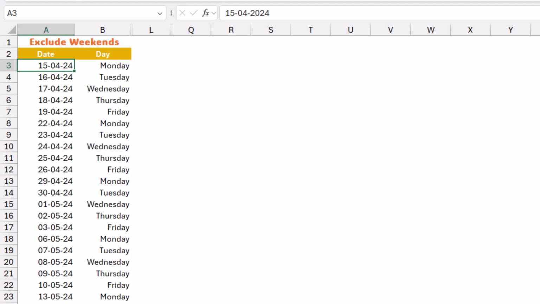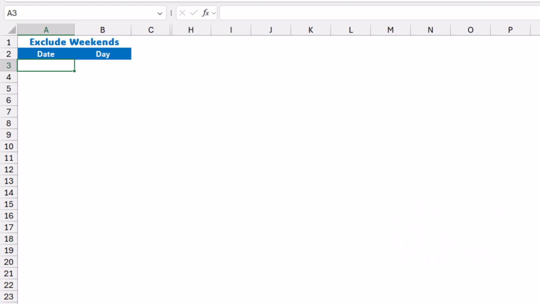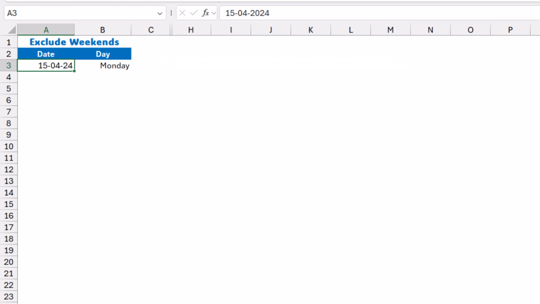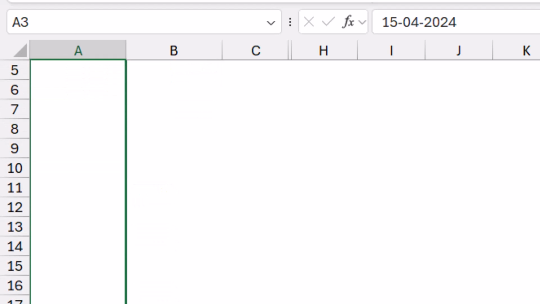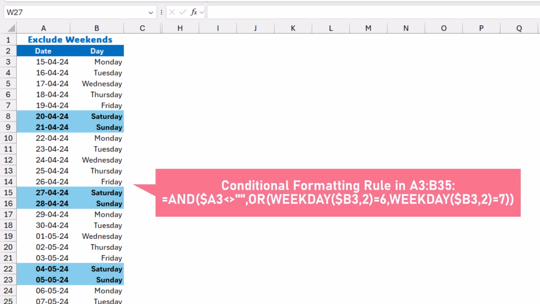If I change the date in cell A3, nothing will update. I go to the next worksheet and I want to show you another static method which is even easier to create. I select cell A3 and I enter the same date, the 15th of April 2024, and then I hit Enter. In column B, I have the same function that returns the name of the weekday. Now I want to copy all the way down. I hover over the Autofill handle in the lower right corner and I click and drag all the way down. Because I have conditional formatting applied, it highlights the weekends, and here is the conditional formatting rule I created.